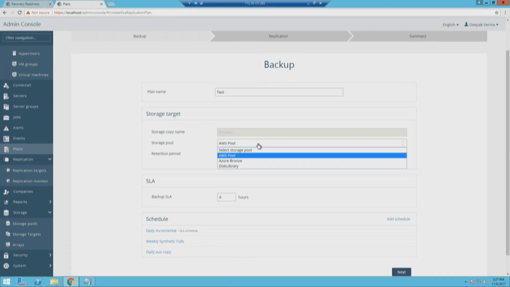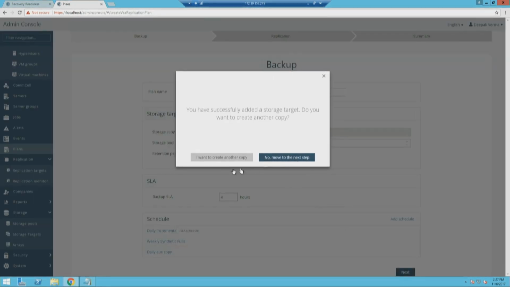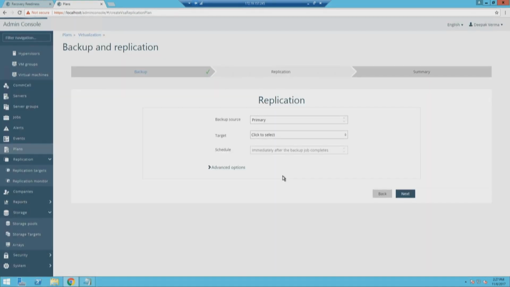So again, I can choose my local copy. Let's just assume it's a local copy. I'm making it every 4 hours with whatever schedule, and I say, do you want an additional copy? Again, this is a target backup copy. I'll say, no, move me to the next step.